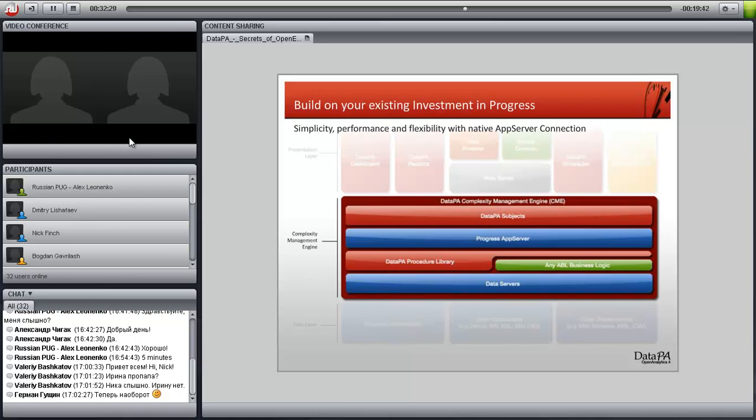Okay, so next I'm going to talk a little bit about what is at the back end of DataPA, and how that helps you as Progress developers or Progress users. This slide just expands the DataPA complexity management engine we saw on the previous slide.